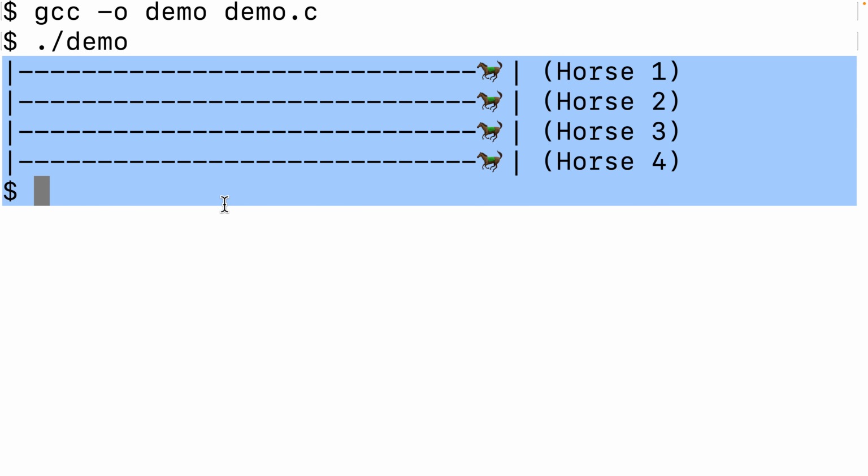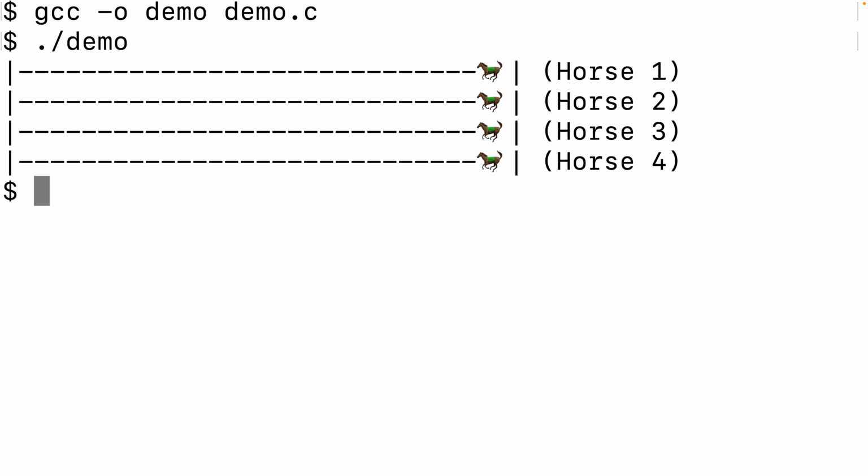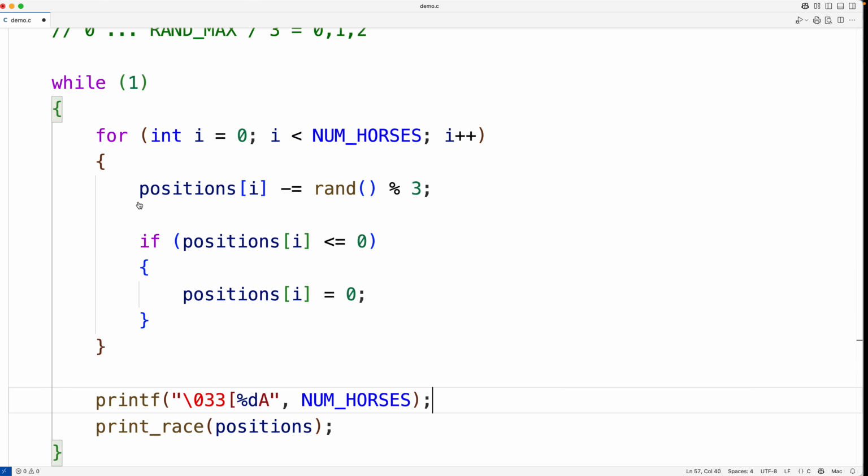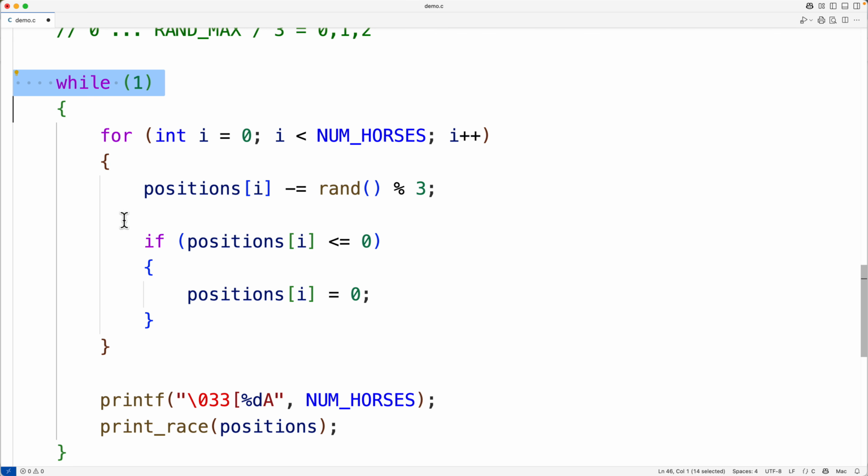Now we need one more thing to have the effect of animation, and that is a slight delay in between every time we draw the state of the game. Otherwise, what's going to happen is this loop is going to run so fast that we never actually see the horses move because it all happens so quickly. So we need to pause the program for some short amount of time, maybe something as small as 200 milliseconds.